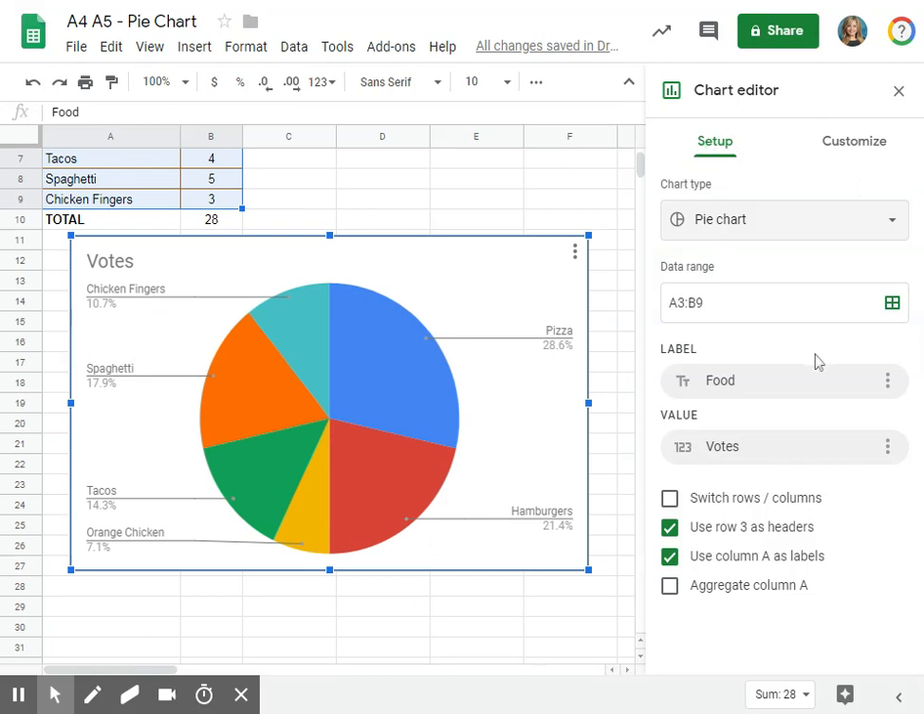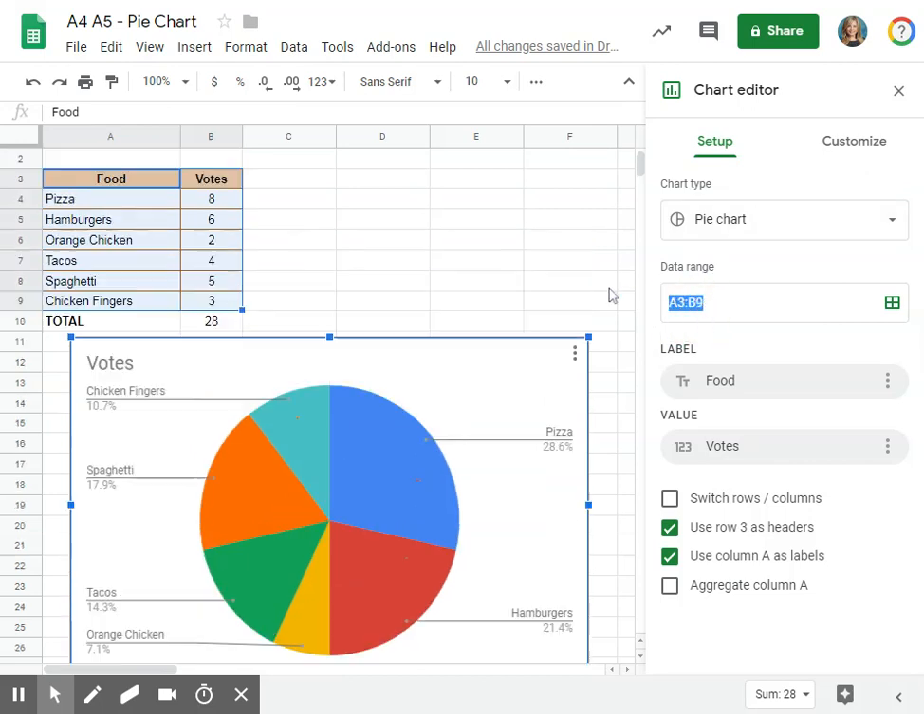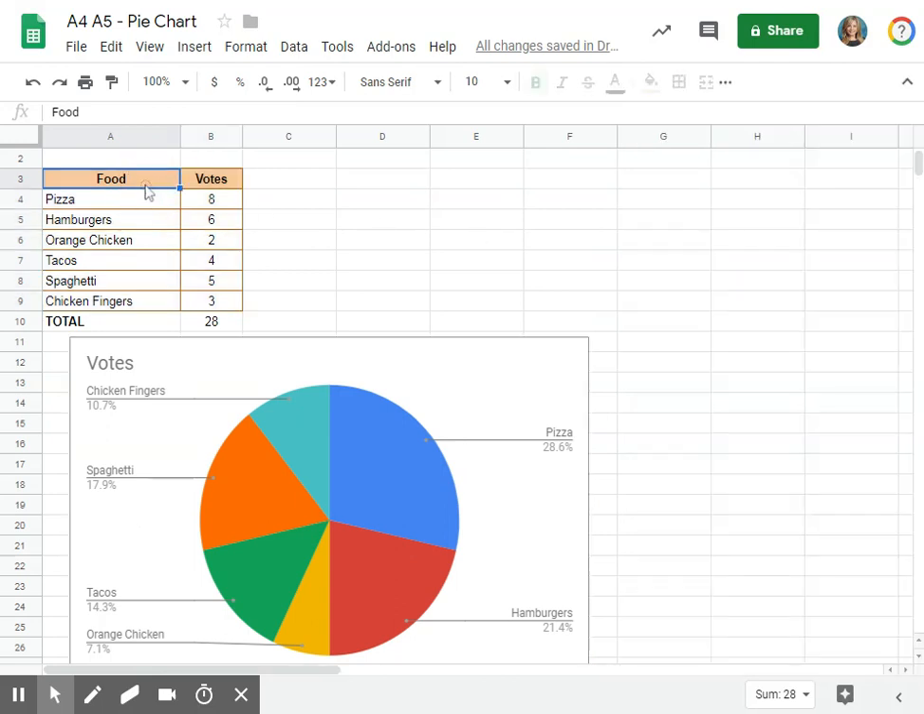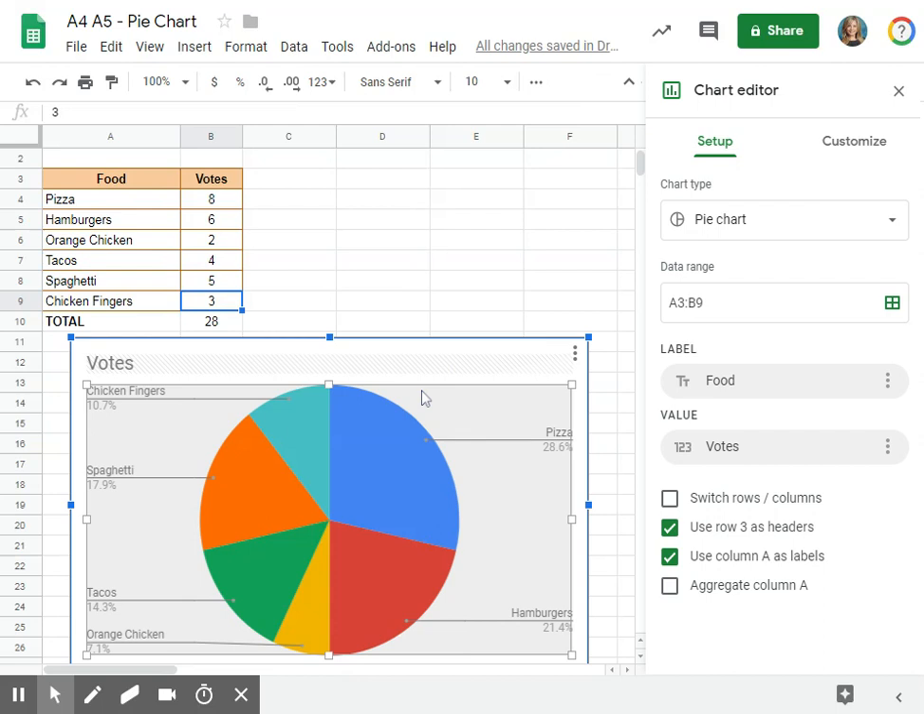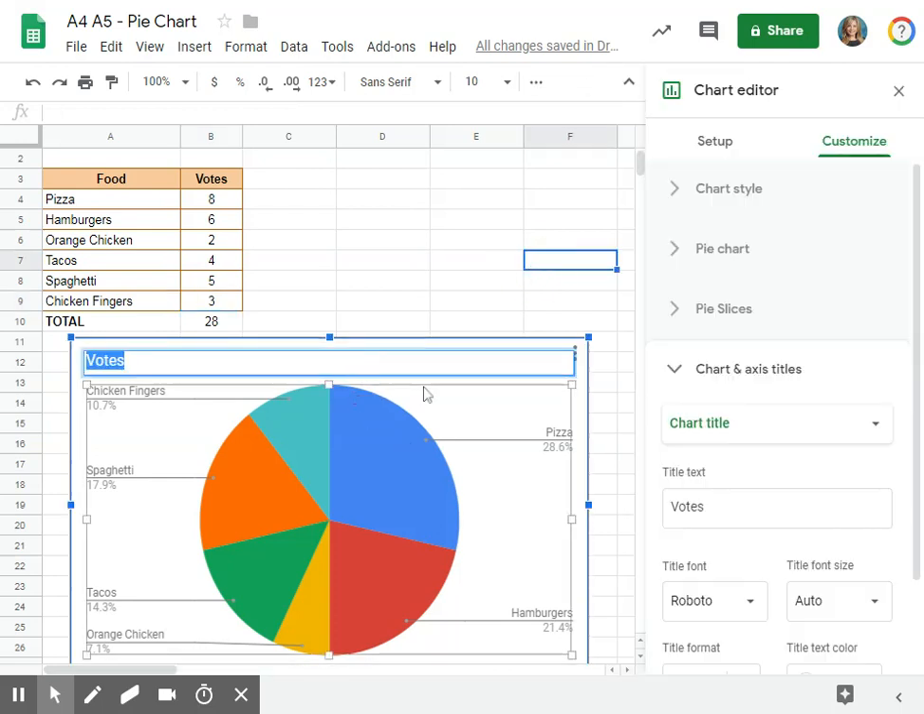Now, a couple things to note on our panel on the side here. Where it says data range, that is telling us where our information is coming from. Cell A3 through cell B9 is where our information is coming from. Now, when I clicked, my pane went away, but if I re-click on the chart and double click, it comes back. So if you ever lose this pane on the side, just double click on your chart and you get it back.